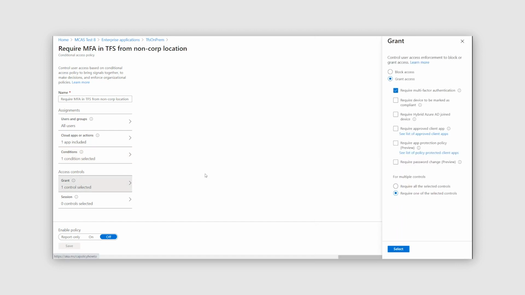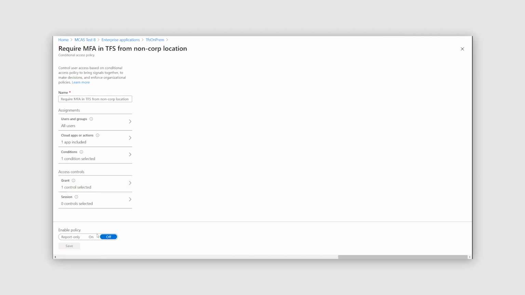And then lastly, here you can see that we have require MFA as the policy being enforced. All right, so after I've set that on, I'll go ahead and switch that for this application. Now, the second policy I want to set up for this application is a little more fine-grained. Here, I want to also block downloads in TFS if it's coming from an unmanaged device.